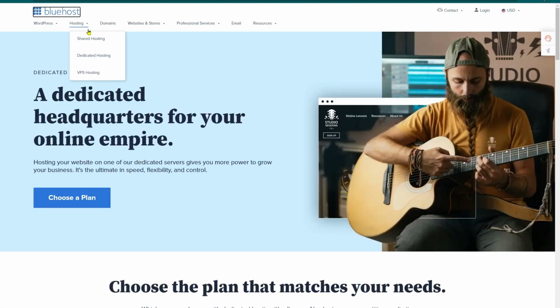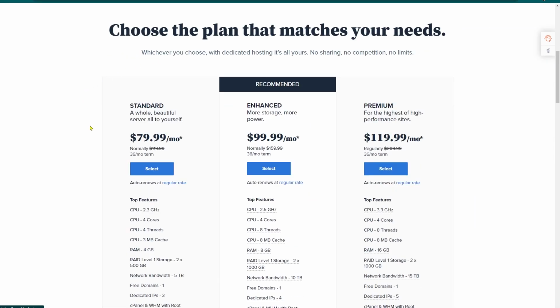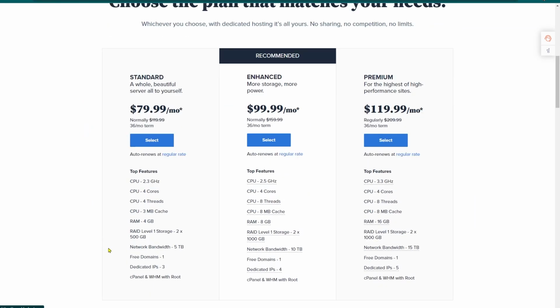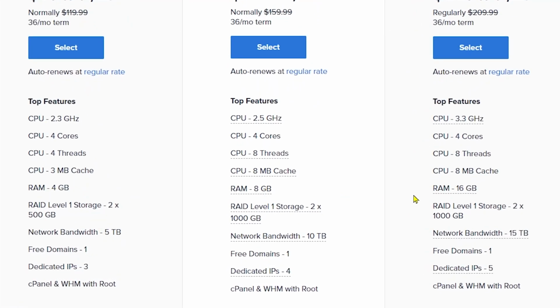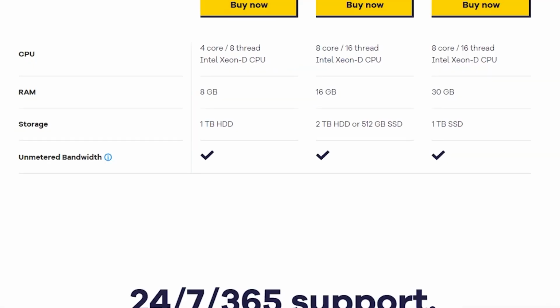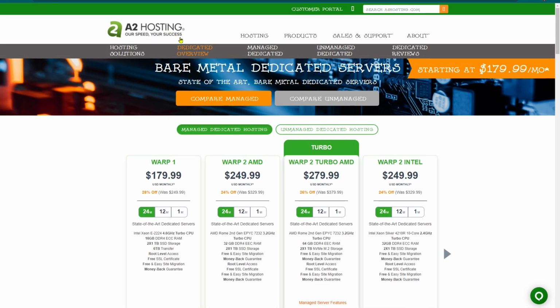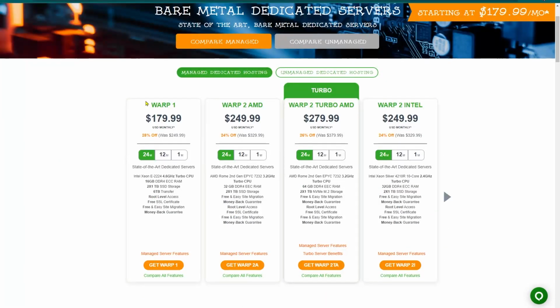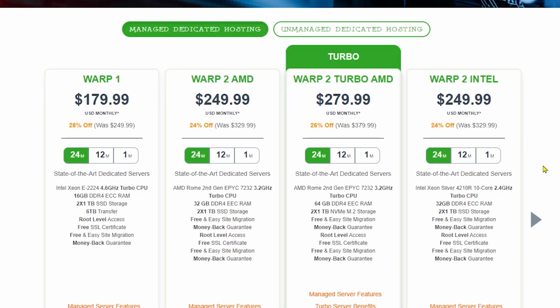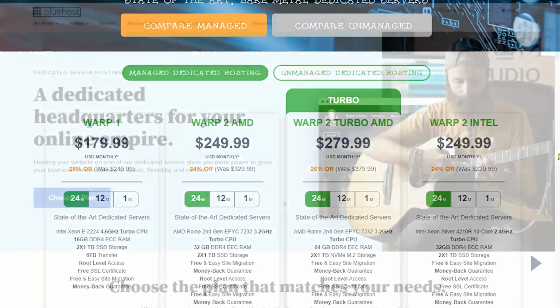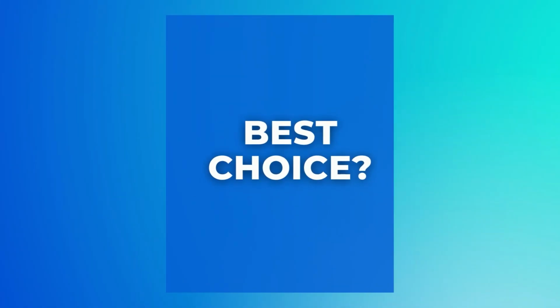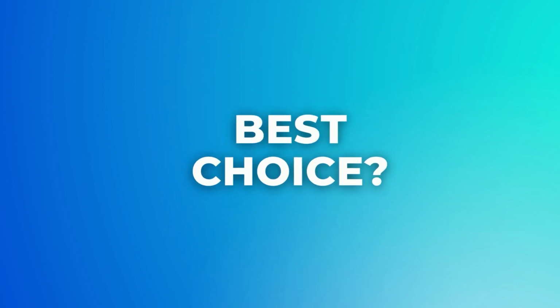After that comes Bluehost. Bluehost dedicated server plans are cheaper than HostGator, but you can see their resources are also lower than HostGator. For example, 4GB, 8GB, and 16GB of RAM versus 8GB, 16GB, and 30GB RAM of HostGator. Finally, we have A2 Hosting. Overall, among these 3 hosting companies, A2 Hosting offers the most powerful resources and greatest performance. However, it is also the most expensive one. Bluehost offers the cheapest dedicated hosting plans but with lower resources compared to HostGator.